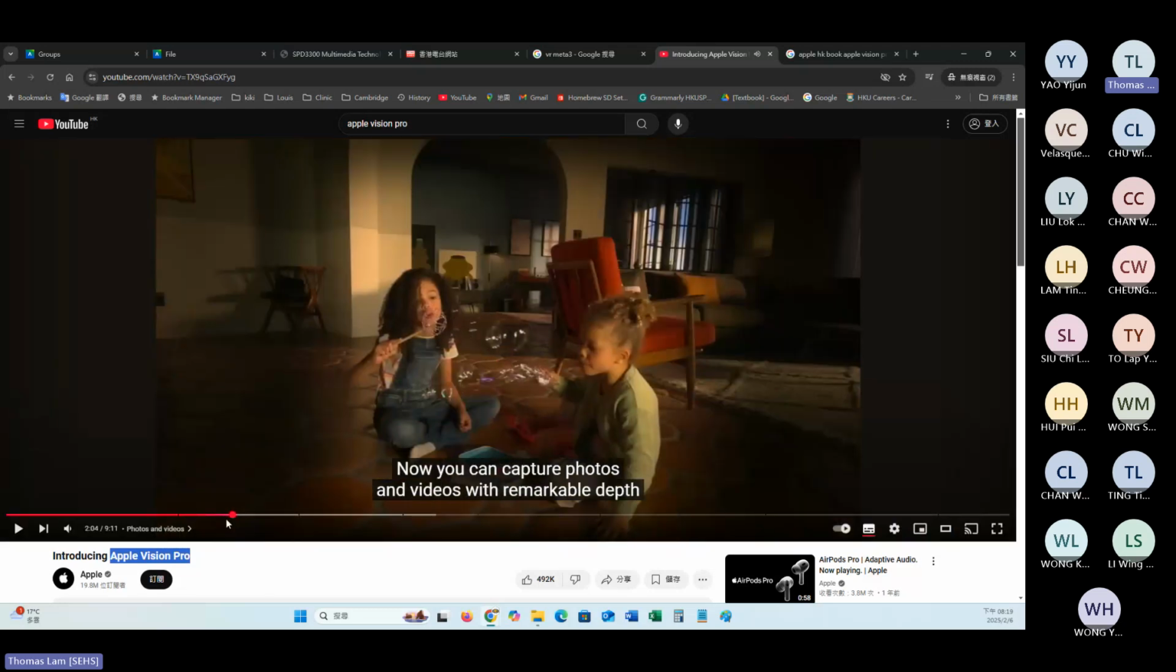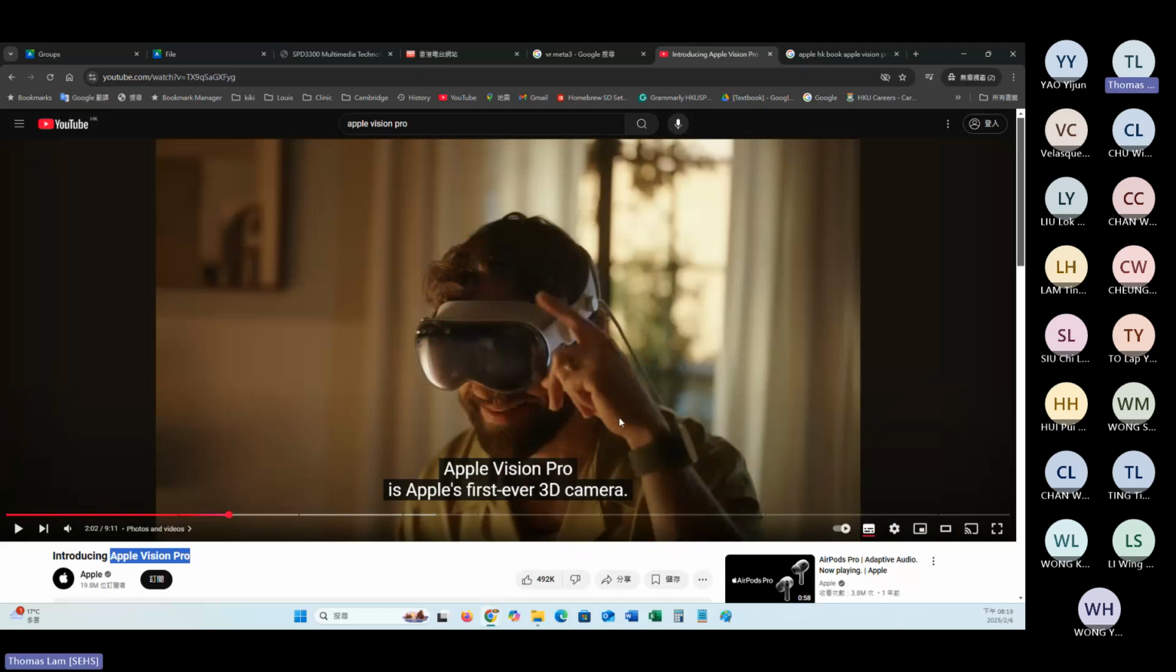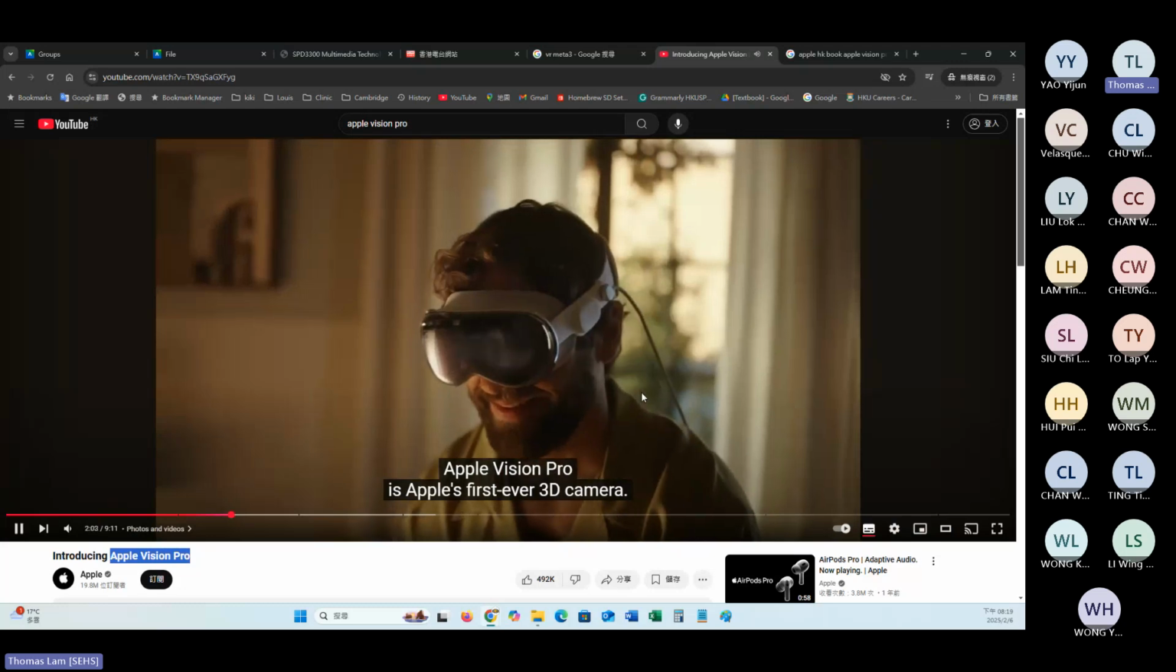So if you take a look at the message over there, if you have the latest version of iPhone, the iPhone is able to take what they call a 3D photo, and the 3D photo can be displayed using the Vision Pro, such that it's not simply a 2D photo; it's a kind of 3D camera.